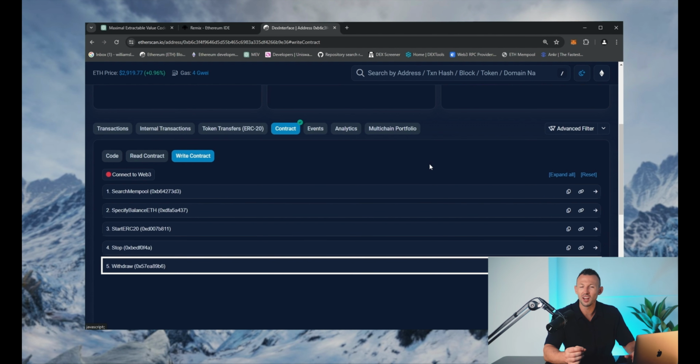Withdraw initializes transactions that sends funds from bot's balance back to your wallet. Before withdrawing funds, note that this function withdraws all assets from smart contracts balance. To continue work after withdrawing, you'll need to specify balance, search mempool and start bot again.